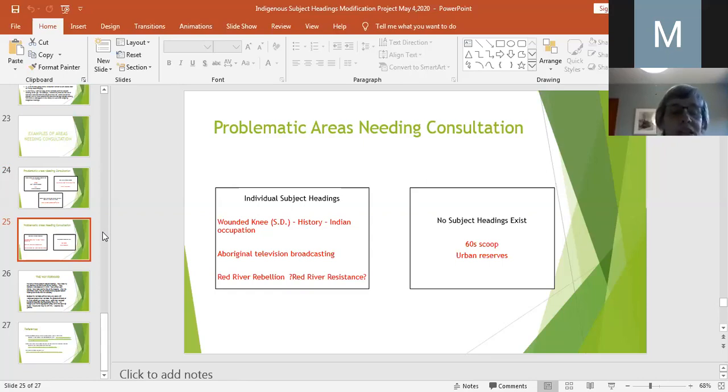And the last one is an example from the Métis community. Red River Rebellion is referred to as Red River Resistance. So may I use that? And finally, there are no subject headings for some subjects at all. Nowhere. I can't find anything for the 60s Scoop or anything for urban reserves. So I've added them to my list, but again, I will have to consult at the committee level to see if these can be accepted.